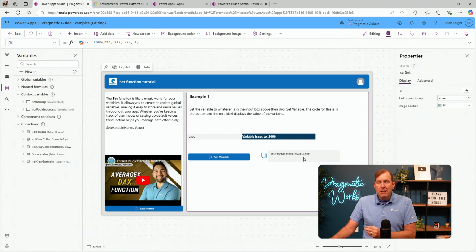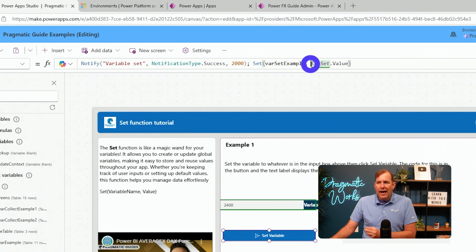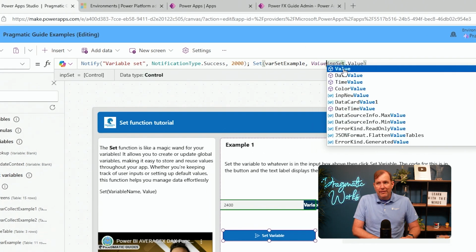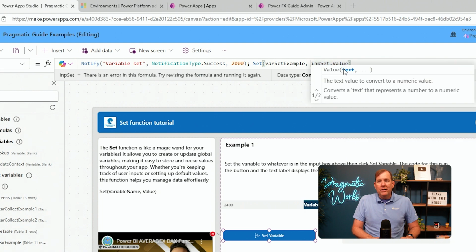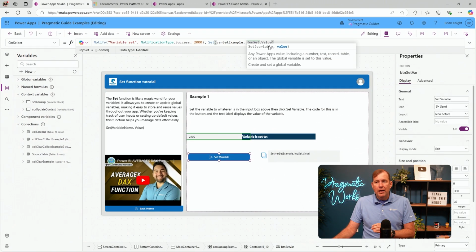If I wanted to make sure this was a number instead, I would look at my button and change this InpSet, and I would add the word Value in front of it with an open parenthesis, and I would close it at the end. That would make it guaranteed to be a number. So when I type in 2400, I'm going to hit Set Variable again.